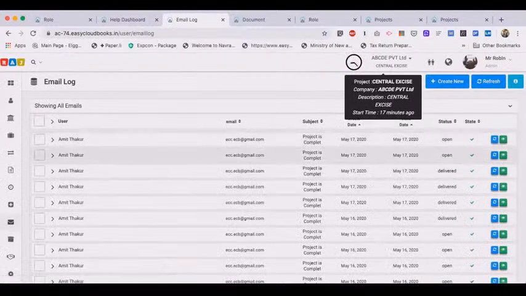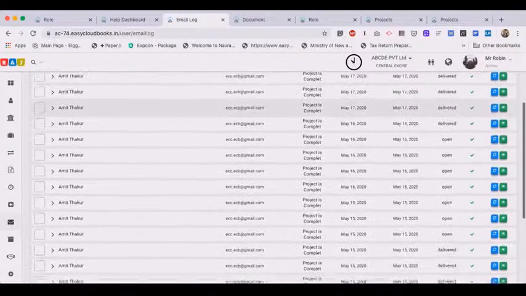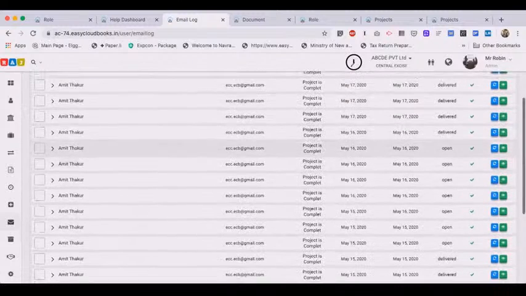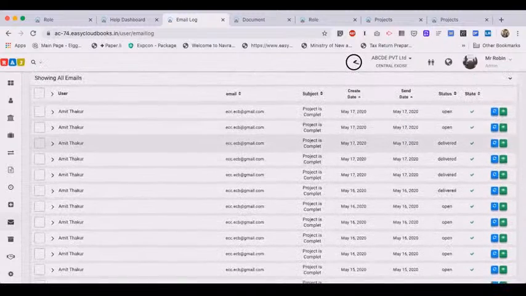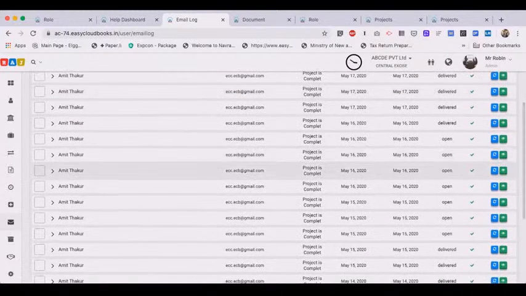Can you see this, sir? One is Open, second is Delivered, I think. It's loading. Correct. Second, we'll be charging you for the SMS count.